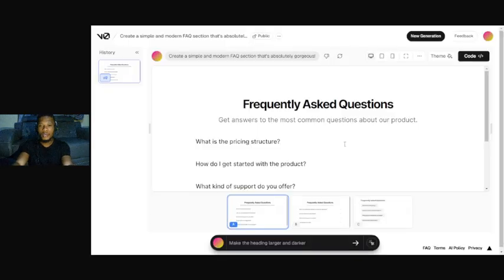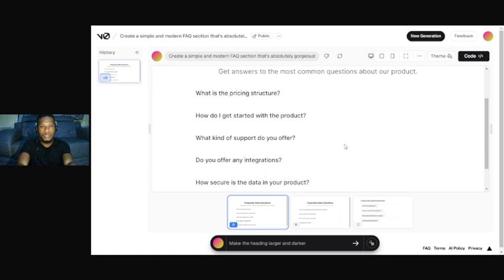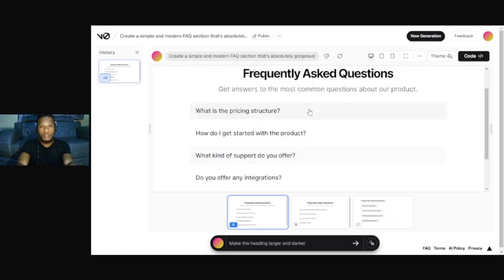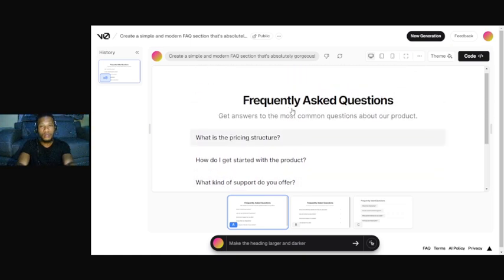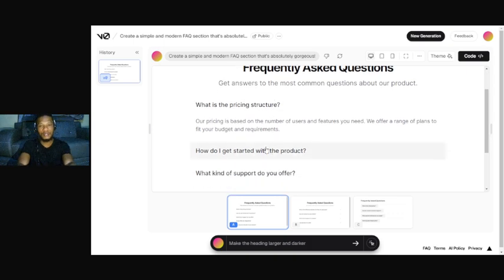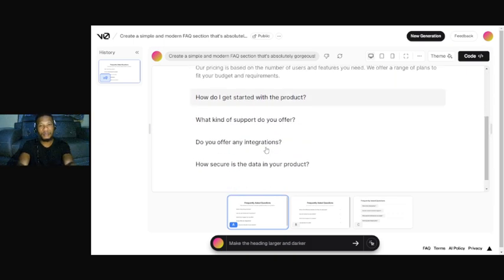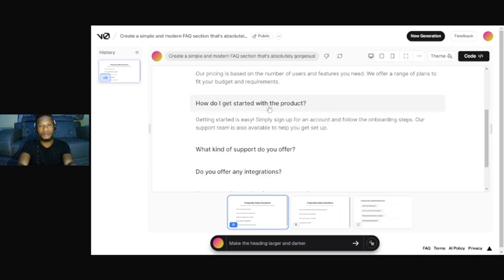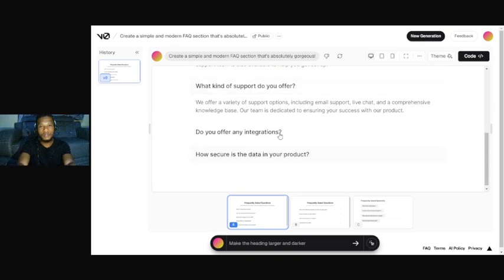All right, so over here, we're going to go back to our browser and let's see what we've got. This is quite interesting though. Frequently asked questions. Get answers to the most common questions about our product. What is the pricing structure? That's okay. This is good. Comment, drop in the comment box which one did a great job with the same prompt, right? What kind of support do you offer?